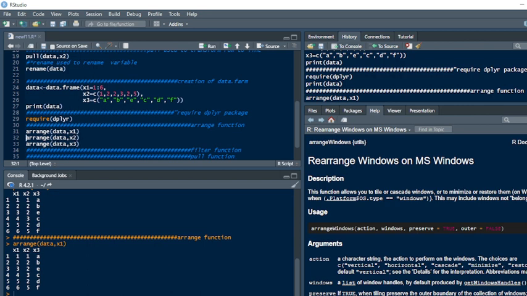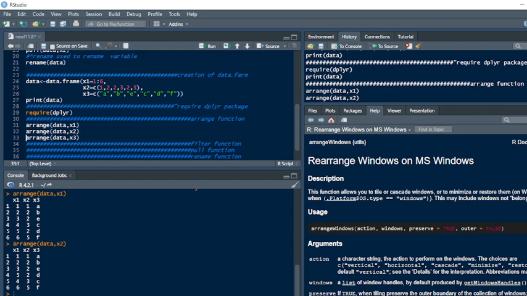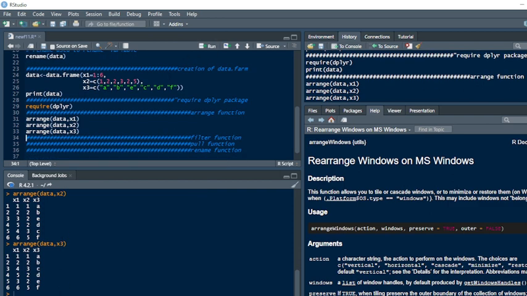But when I say, for example, arrange x2, I get another data frame because x2 is now organized. The lowest level is 1 and the highest level is 5. I get 1, 2, 2, 2, 3, 5. When I choose arrange x3, it orders the data frame by this variable, and I get a, b, c, d, e, f. So that's the function arrange.